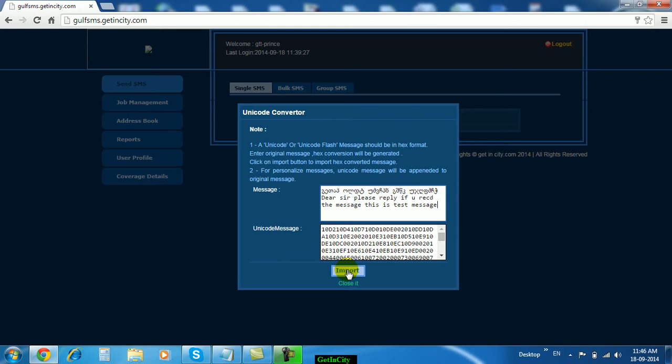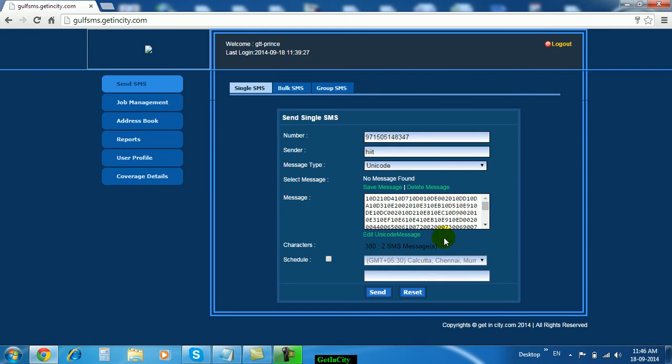Just I will click on import after typing this. So this particular Unicode will be displayed over here. Now just we have to click on send.